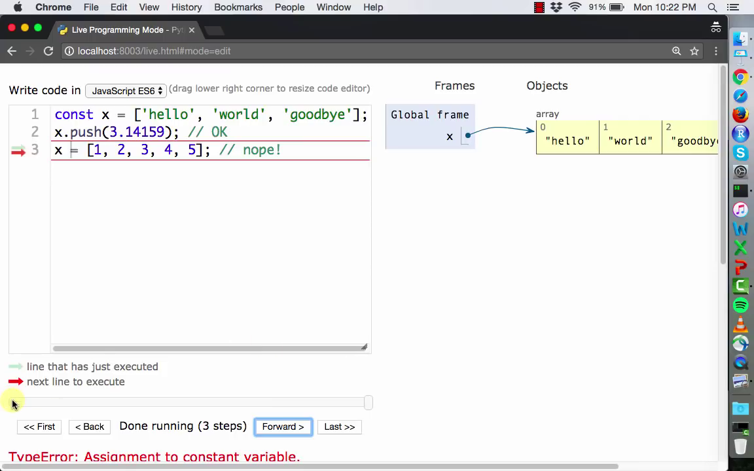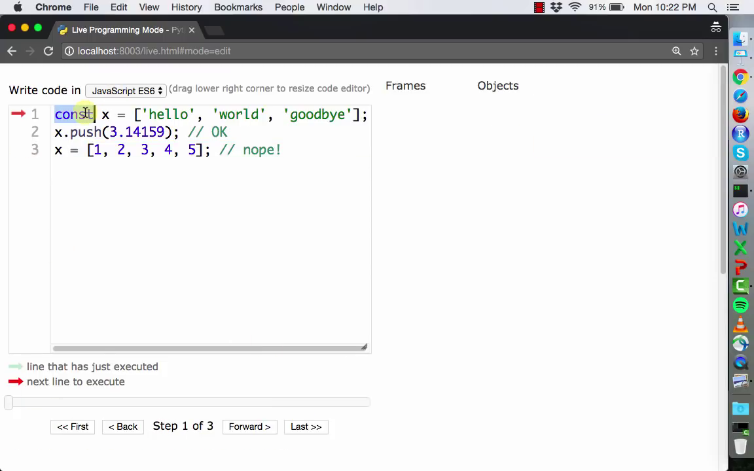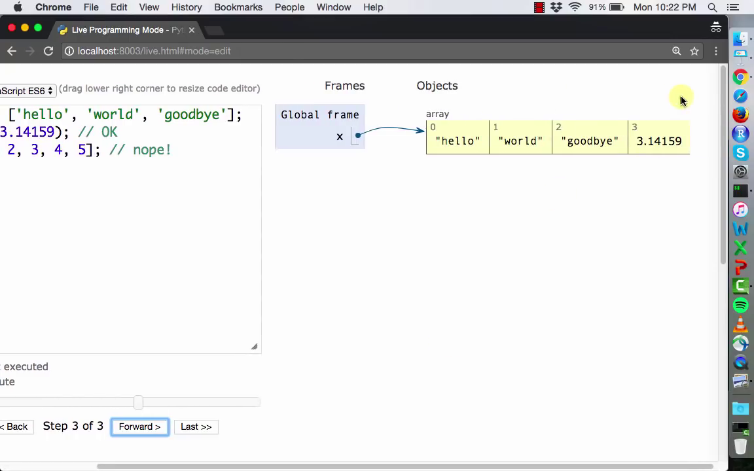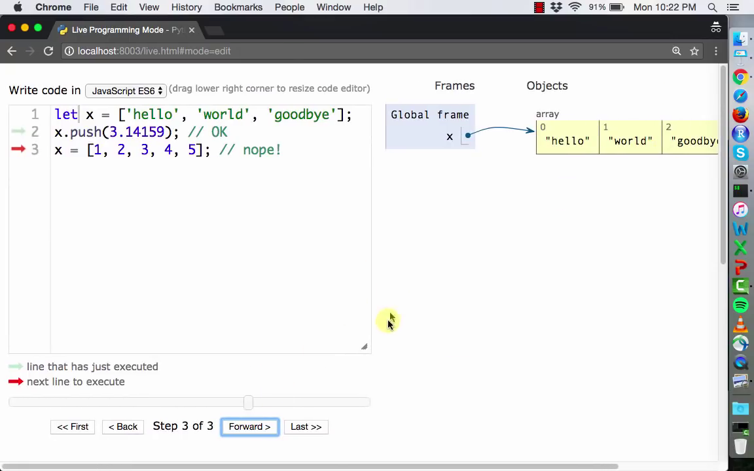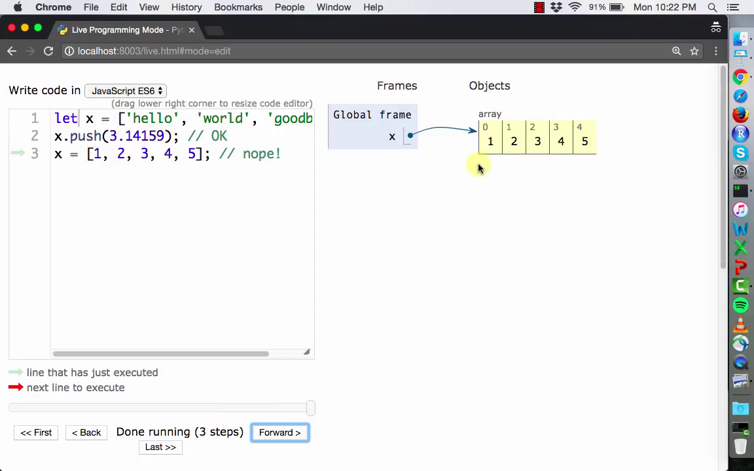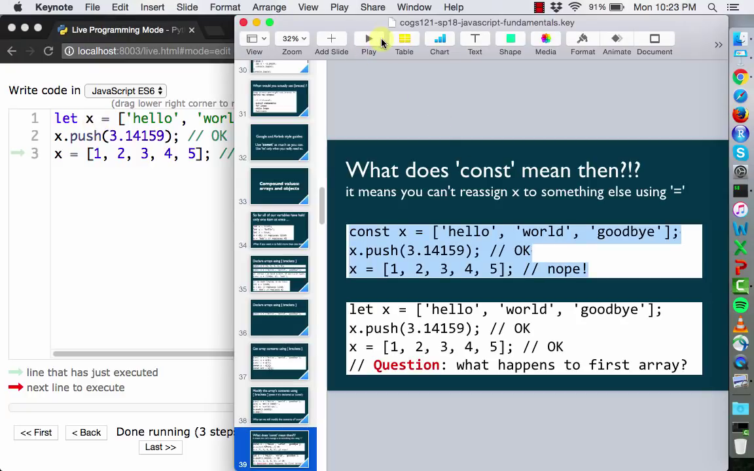How do I actually make this work? I actually can use a let, right? If I use a let, then everything works just fine. First, I have x be hello world, goodbye. Then I push the 3.1459, see it here. And then when I say x is 1, 2, 3, 4, 5, it'll actually reassign x to a new thing called 1, 2, 3, 4, 5. The old one actually disappears, but we're okay. So let will let us reassign.